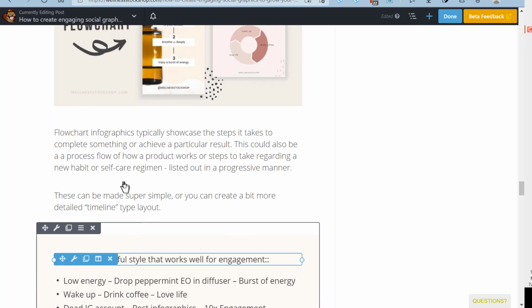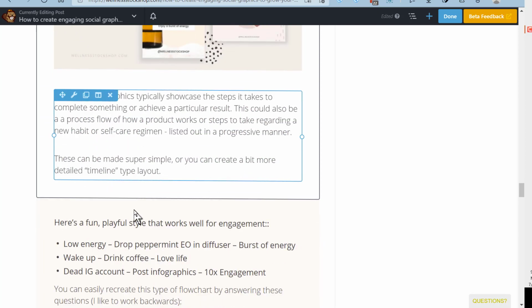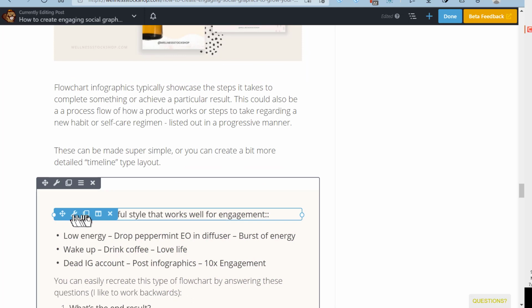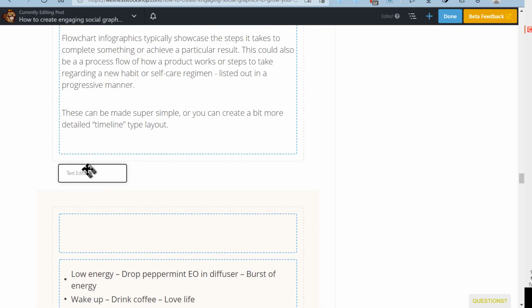That adds complexity and page load time. So what I'm going to do, I'm going to start out by just taking this top heading, and I'm just going to move it up.